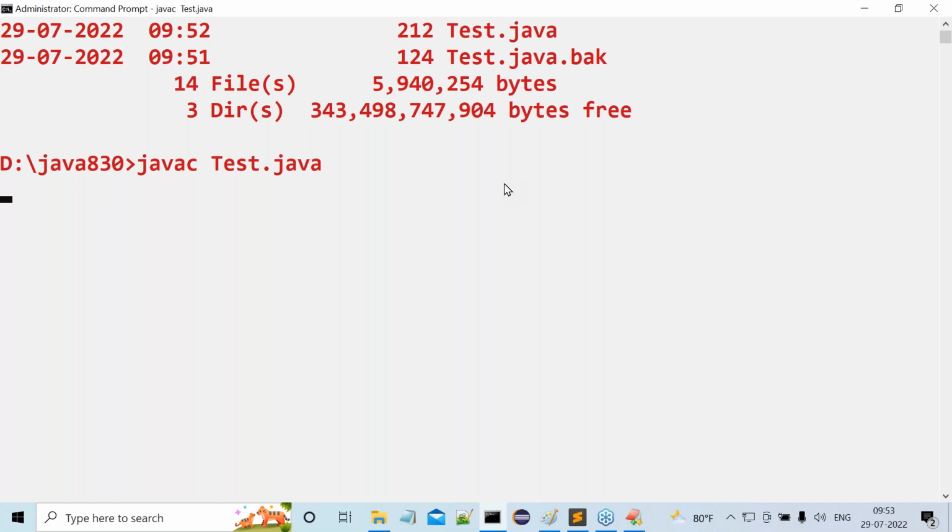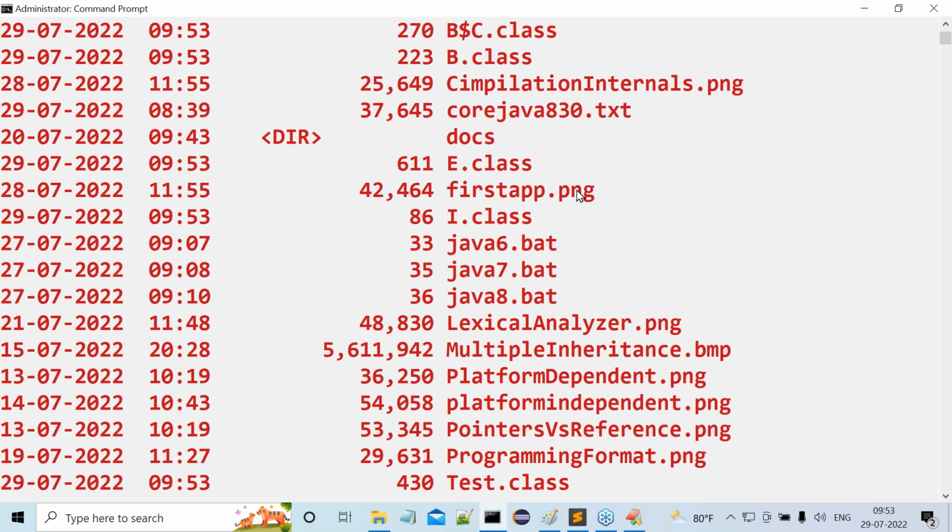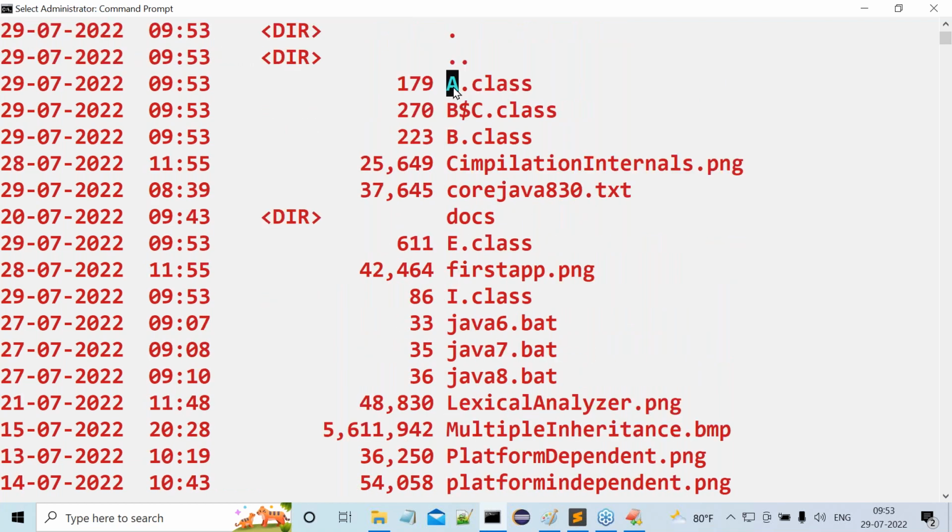Six .class files. Click on enter. Yes, .class files are generated. I want to check how many .class files exist. dir. Open it. Now check this, guys. Here, what are we getting? A.class, that is the abstract class file. Next one is B$C.class. This is the .class file for an inner class. C is an inner class which is available inside the outer class B.